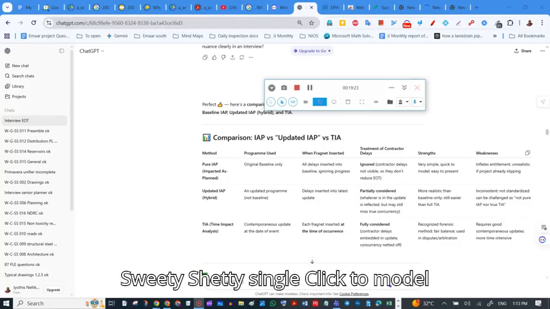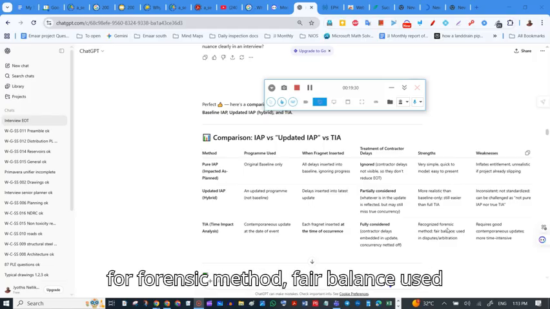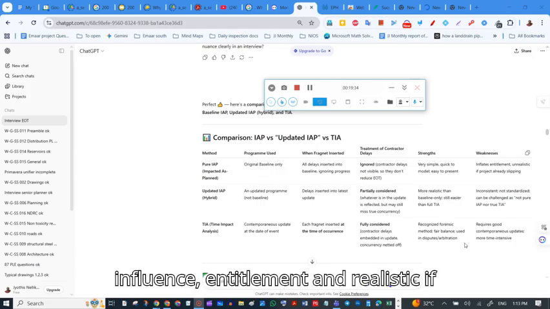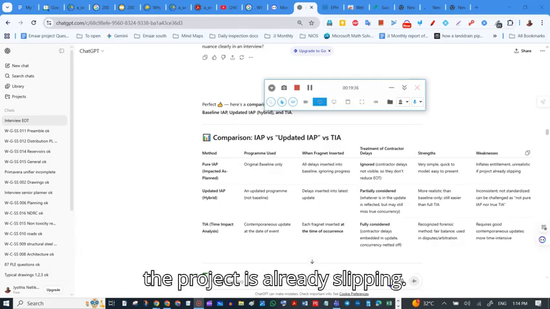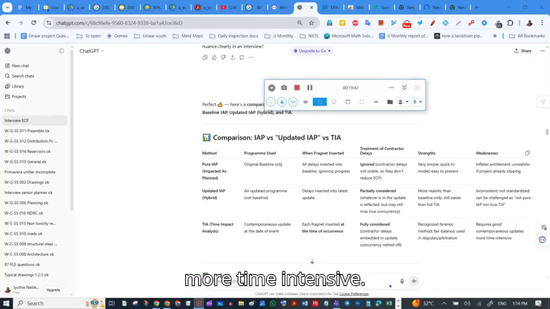Strength: it is very simple, quick to model, and easy to present. TIA is a recognized forensic method, fair and balanced, used in disputes and arbitrations. Weakness of IAP: it can inflate entitlement, unrealistic if the project is already slipping. TIA requires good contemporary updates, and is more time intensive.